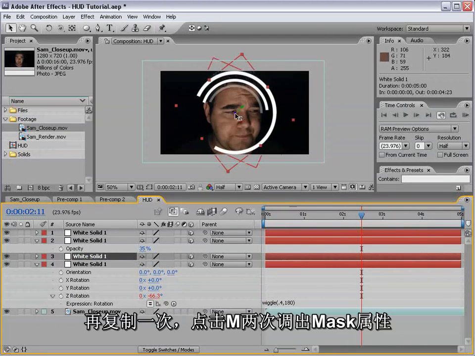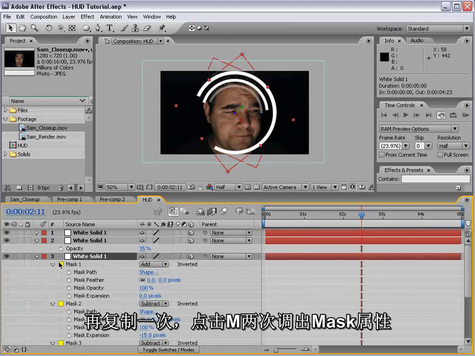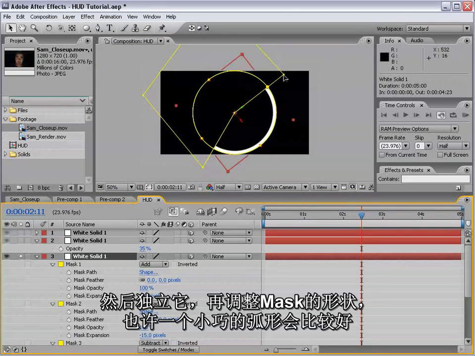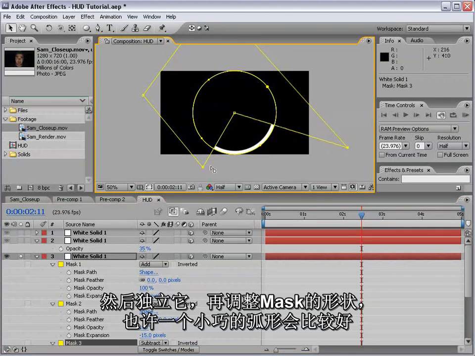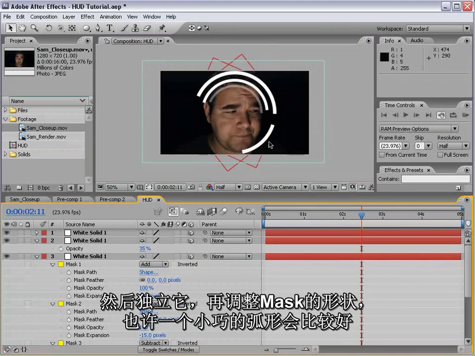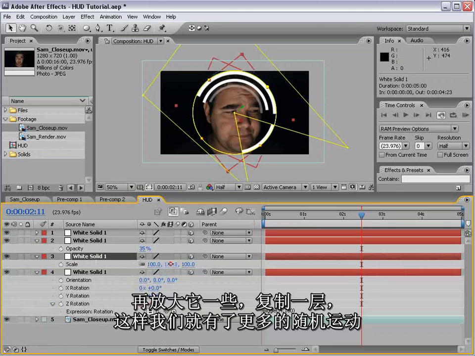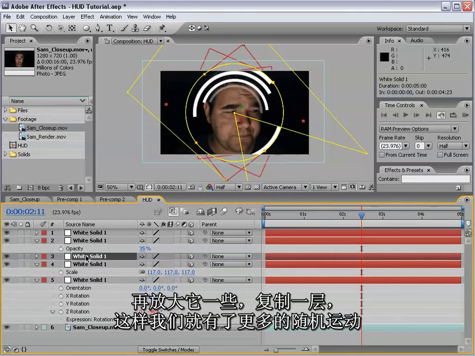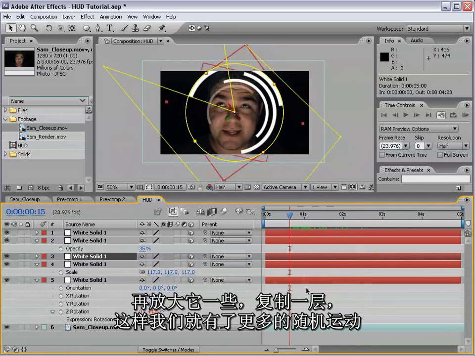Now we can make another copy, and we can go into the mask, hit MM, and maybe we can solo it, and maybe just change what it looks like. So instead of a large circle, maybe we can just make it a smaller portion like that, and then scale it up, and hit Control D. And so now we have a couple copies of that.